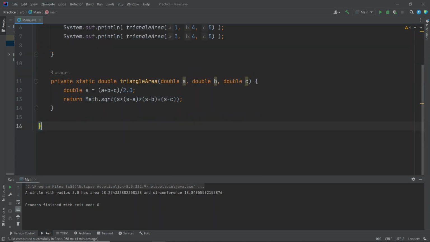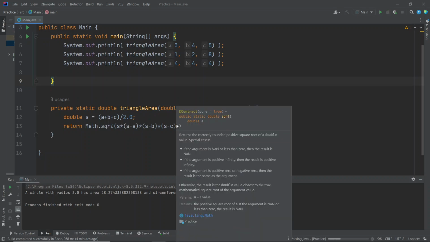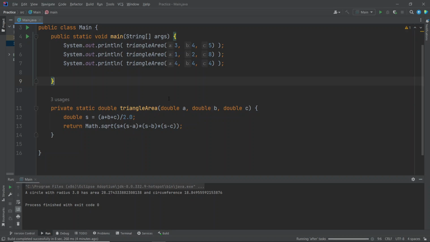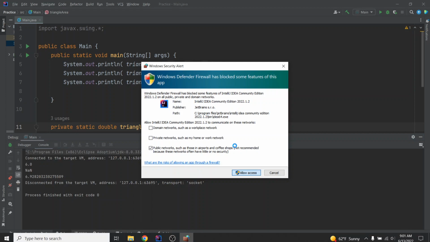And so we can just have a couple of different triangle lengths. And then this one could be 4, 4, 4. And we can run it. Whoops. Ran in debug mode by accident. It's okay. That's what happens when you run it in debug mode.